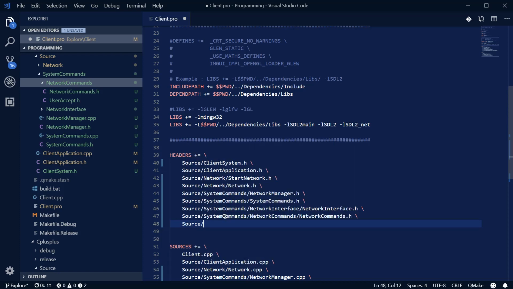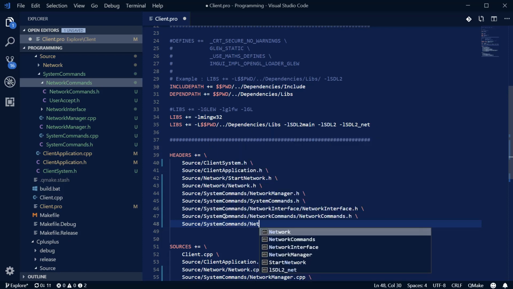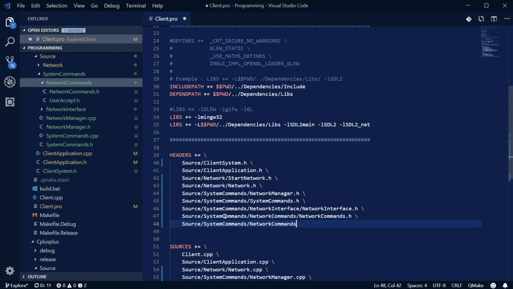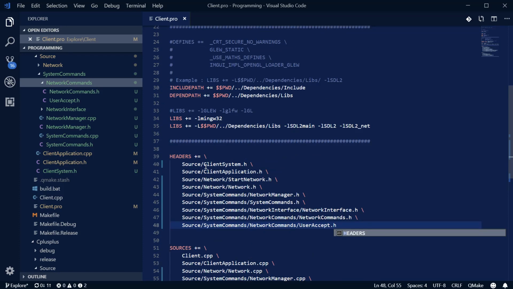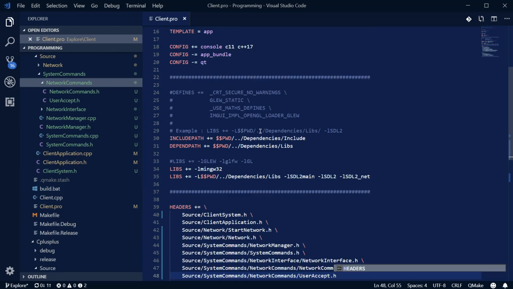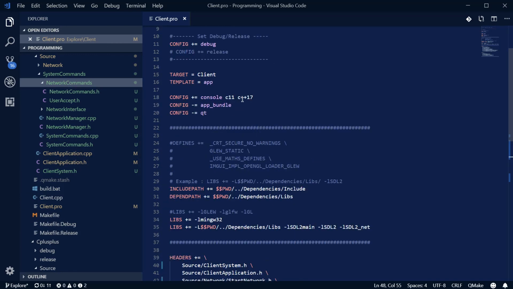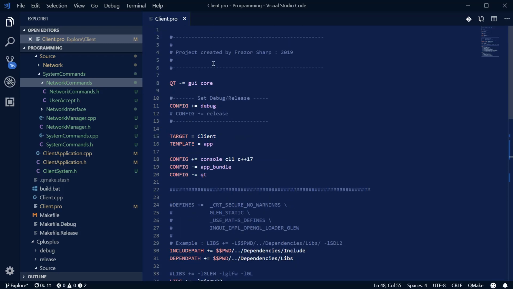And that's going to be system commands, network commands, and that's just going to be user accept.h. And that's your first command. Done. Totaled. Wow. Depths are in the right place, yeah. Client, C++ 17, yeah. Happy.